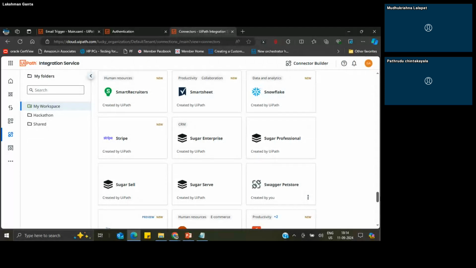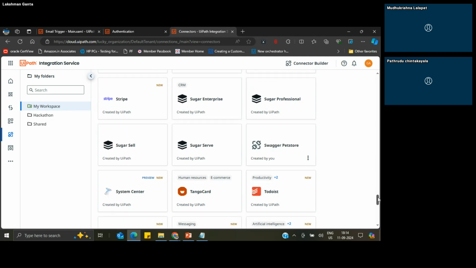Let's say you want to create some application, some API things, but it's not available. By using this Connector Builder, they are providing one option. By using that, we can create our own connections also, and we can use them in our projects.